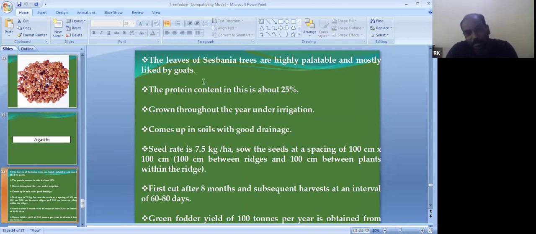But generally, white is good for a fodder because white is available easily. But red is rare. So we go for white, because red also has some salty contents. So now we talk about the Sesbania grandiflora.